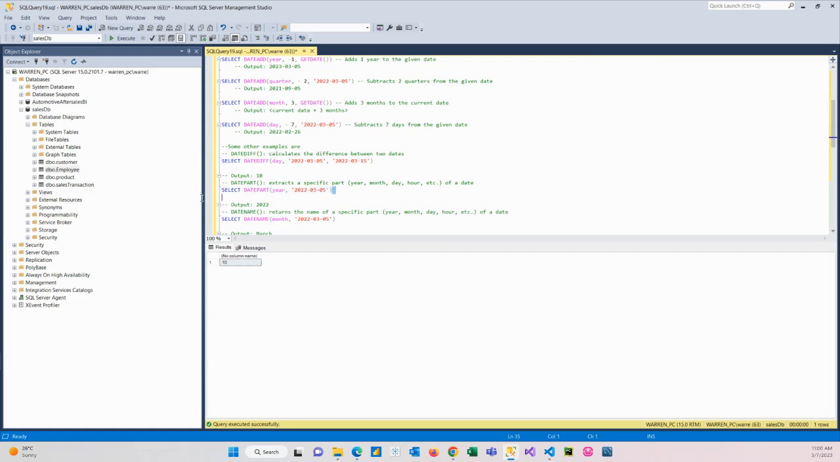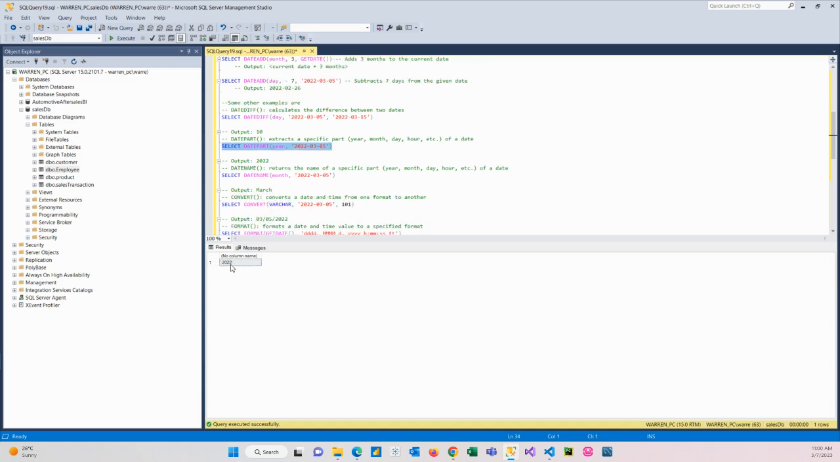Date part. Here we can extract a certain part. We have a full date. We only want to extract the year. Remember, date part extracts a part of the date. We want the year. It brings back the year. You might want to group your data by years, but you have a full date field. You can use date part to pull only the year.